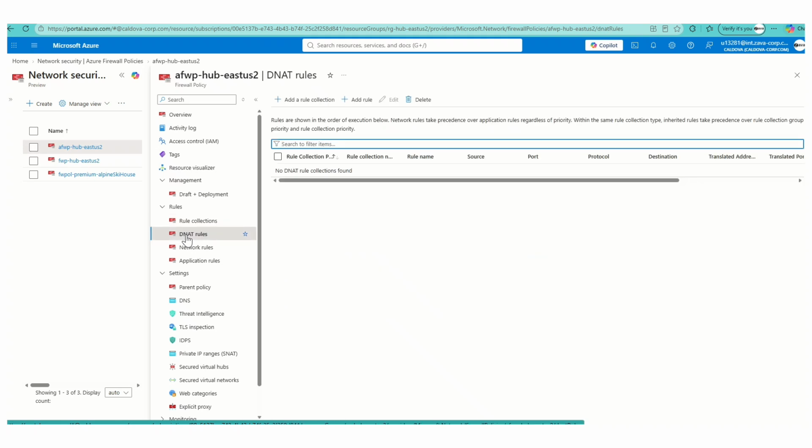The DNAT rules. These rules are shown in the order of execution below. Network rules take precedence over application rules. This is important to understand for the exam as well. So regardless of priority, if you have network and application rules, the network rules will win within the same rule collection type. Inherent rules take precedence over the rule collection group priority and the rule collection priority. Some information there. You could add one right there.